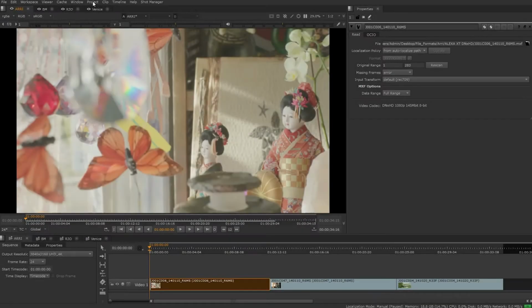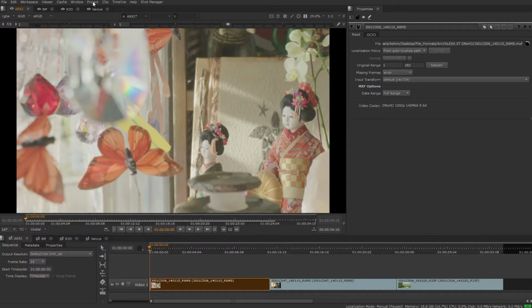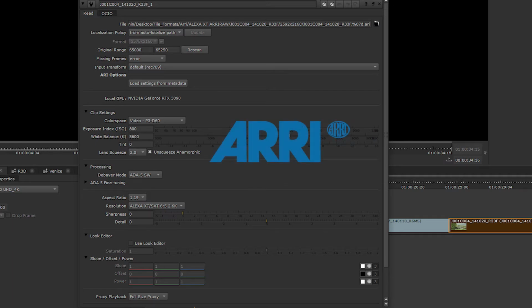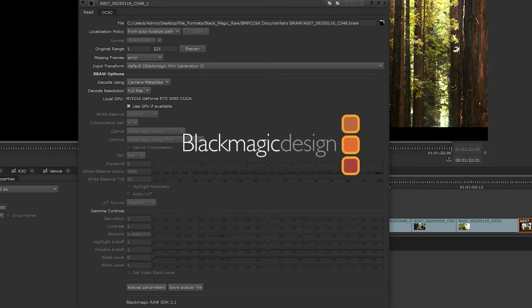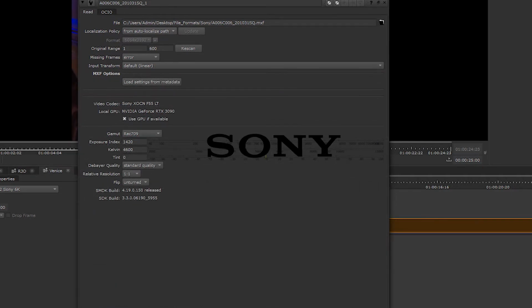Raw camera files are high quality, unprocessed, and can be huge as datasets. Each camera has their own codec. Now let's look at an overview for these formats. The information available in our properties will change depending on the camera format and the information available through the SDK provided by the camera manufacturer.